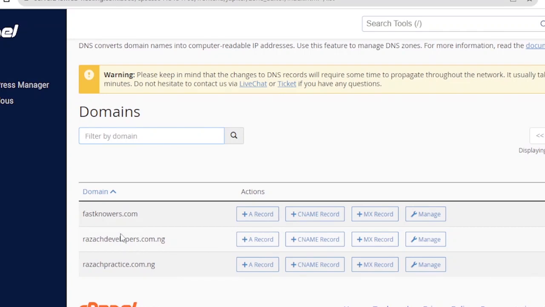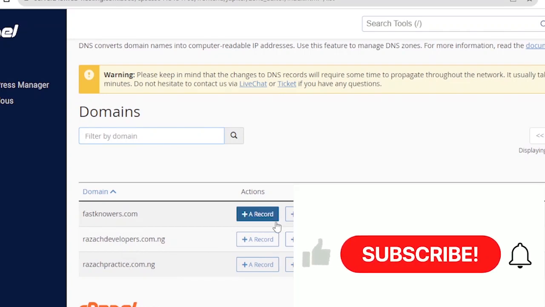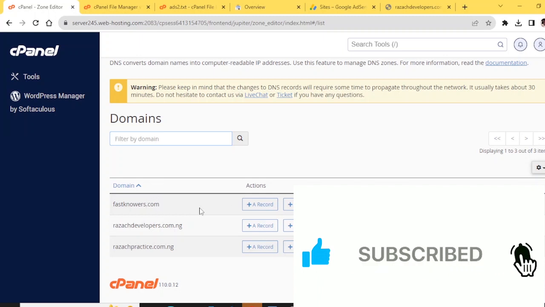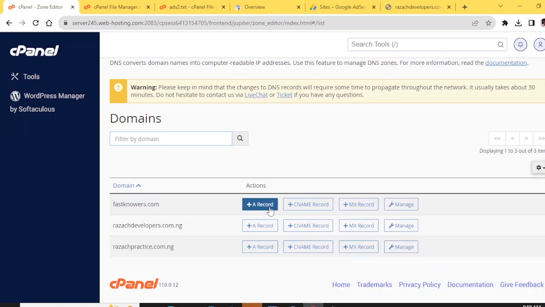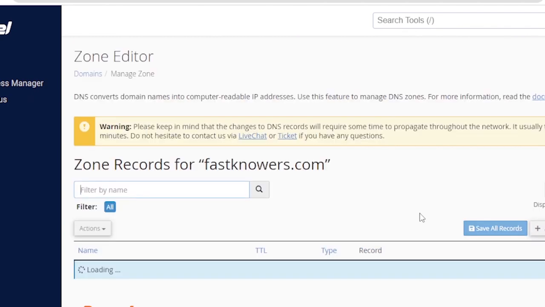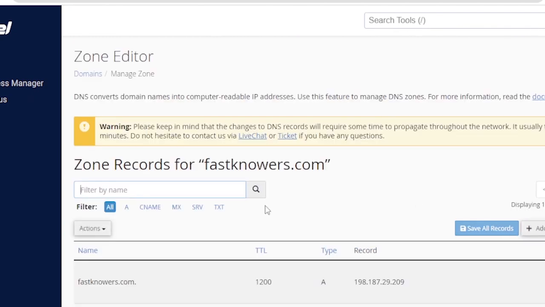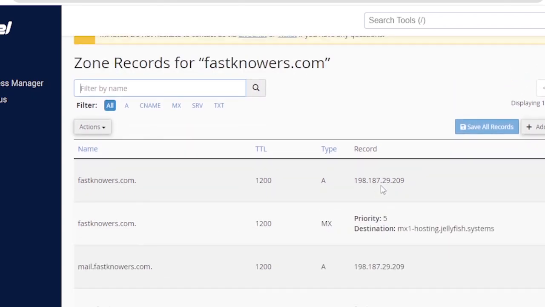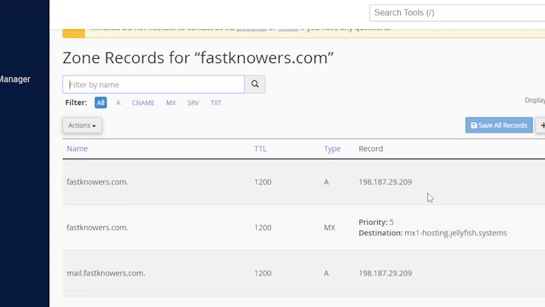So I have, so we click, this is FastNova here. We click add record. Once it has opened, we click manage here. Zone records for fastnova.com. So we are going to click add record here. There are different types of records, so we are going to click add records.